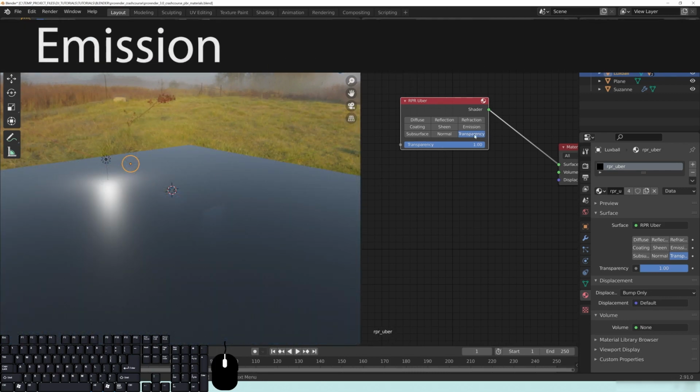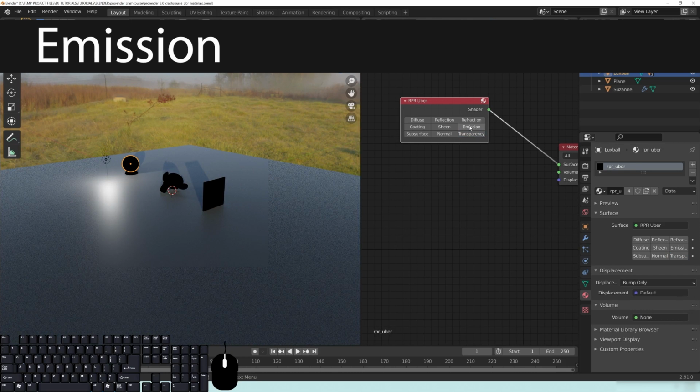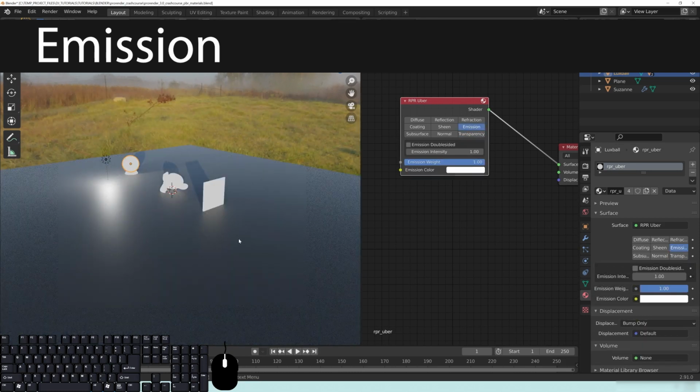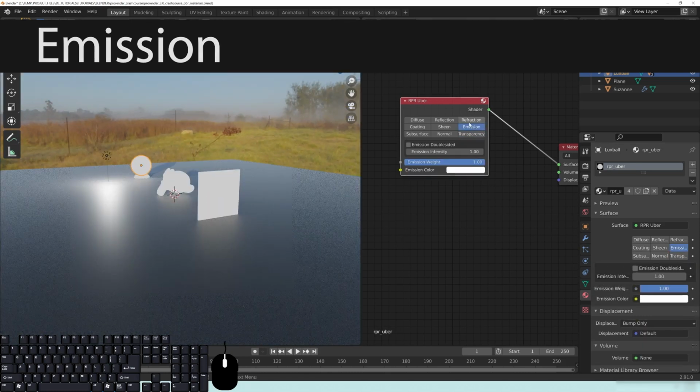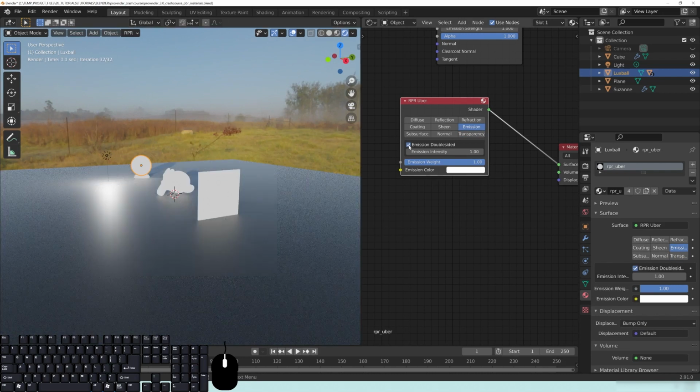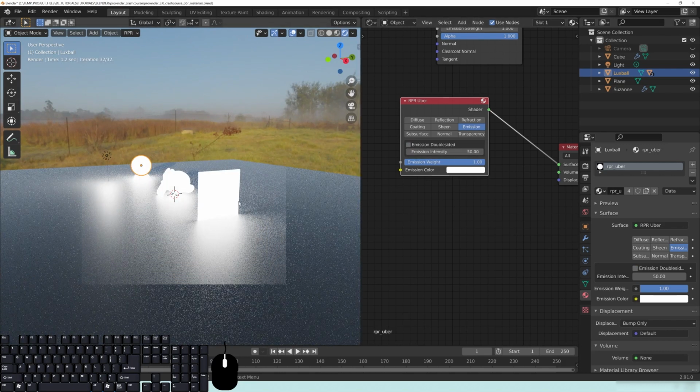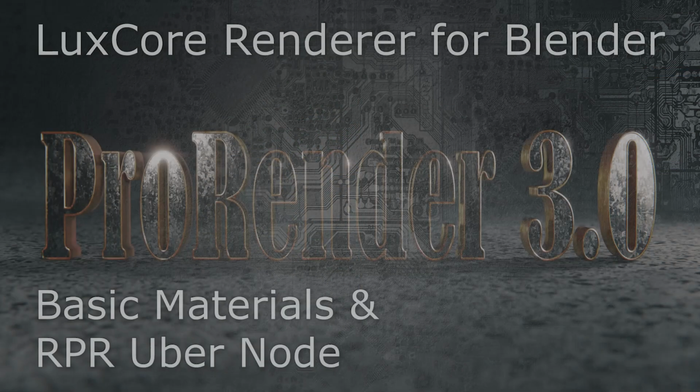Let's turn that back off, and I'll turn on emission. And it basically has the same effect as you would expect. The emission here, you can turn on the double-sided or turn it off, and you can change the intensity here to increase it or decrease it. And there you go. So that's basically how that works.